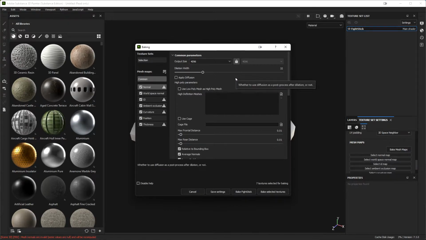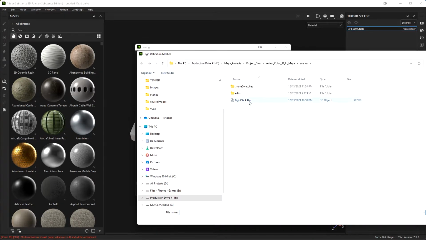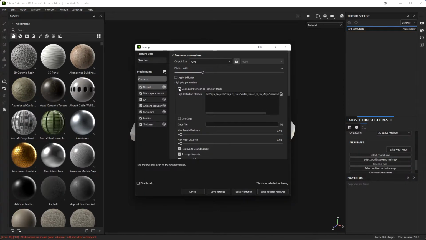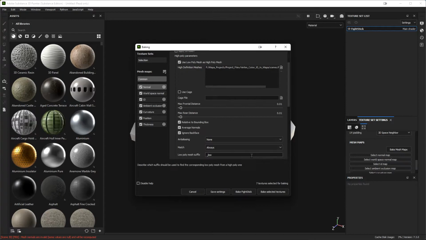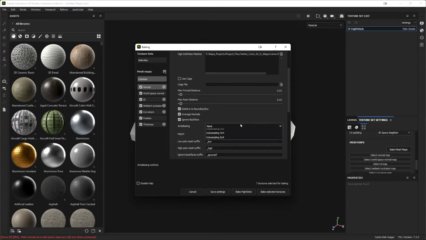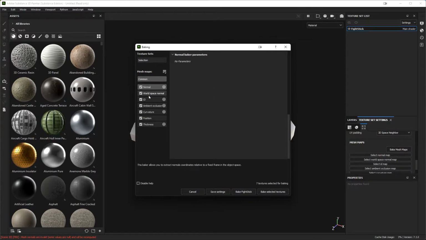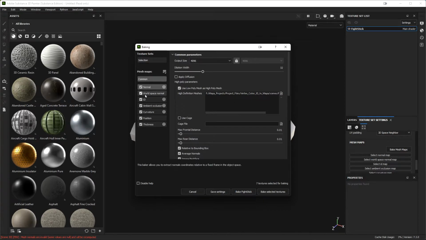Now here's the important part. You're going to use a high definition mesh, which may sound strange, but it worked for me. Use the exact same Fight Stick that you imported into Substance Painter, but this time say use low poly mesh as high poly mesh. That works. I'm going to change my anti-alias into 4x4, and I'm good on this line. Normals, I'll leave alone.